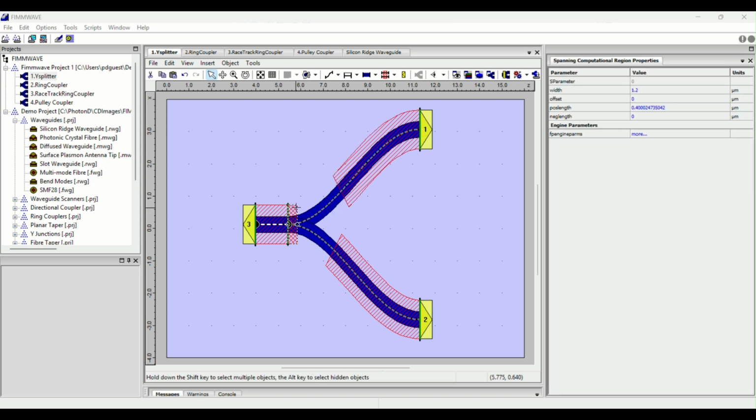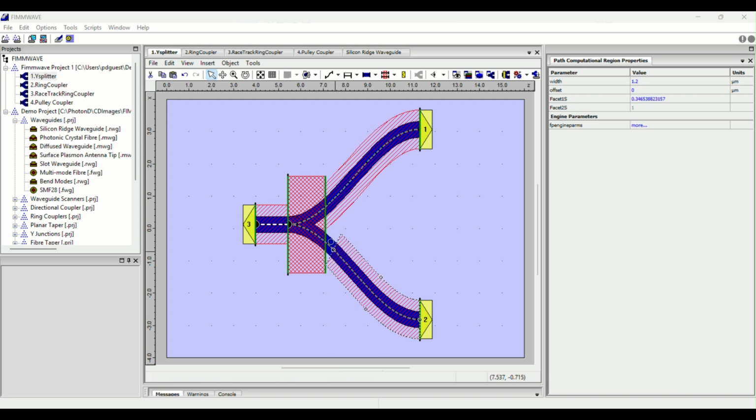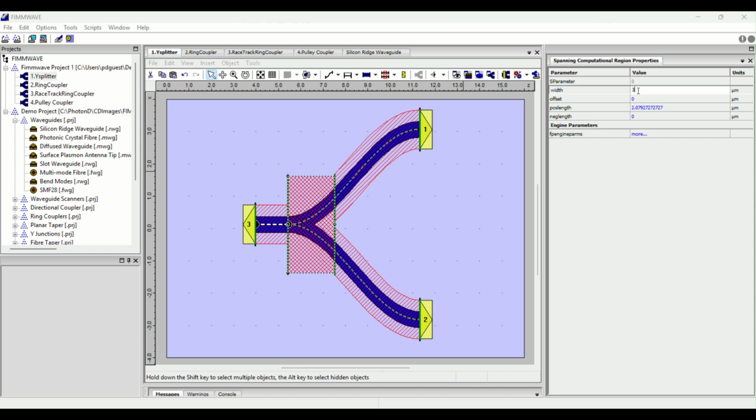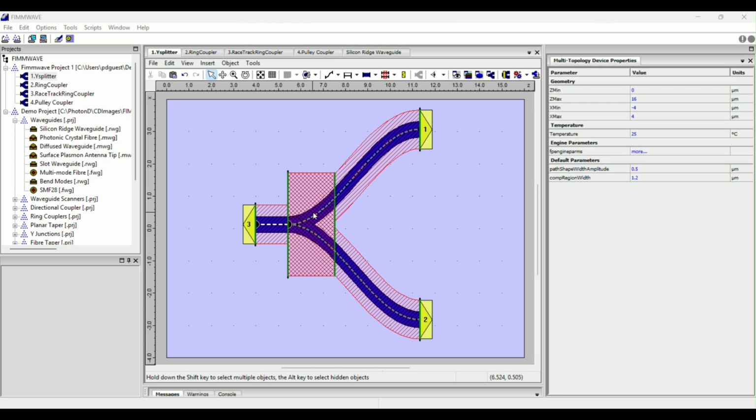So let's just adjust the size for this now. And then I can simply drag these back to click on here. It's still overlapping a little, so let's just drag this further, and then this needs to be a bit wider too. So this would be the correct implementation of a spanning computational region.